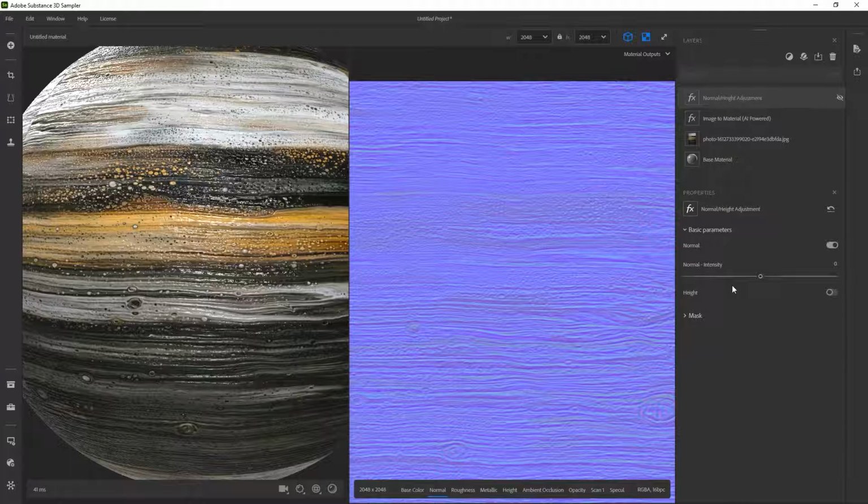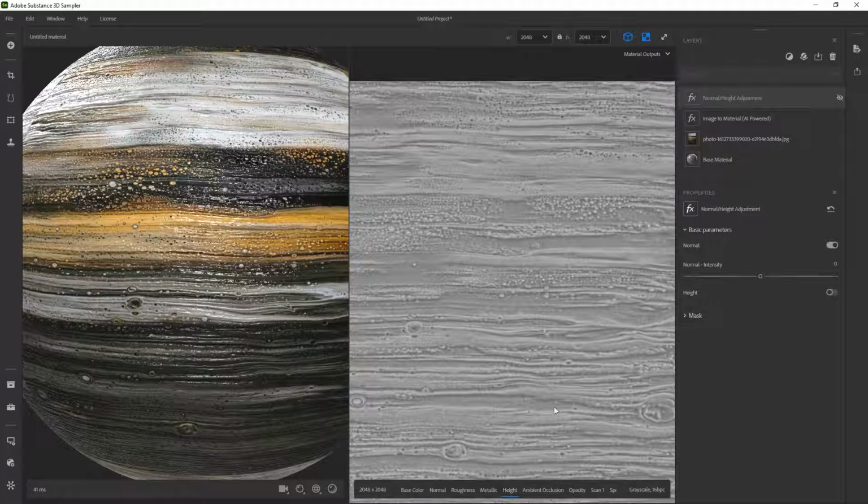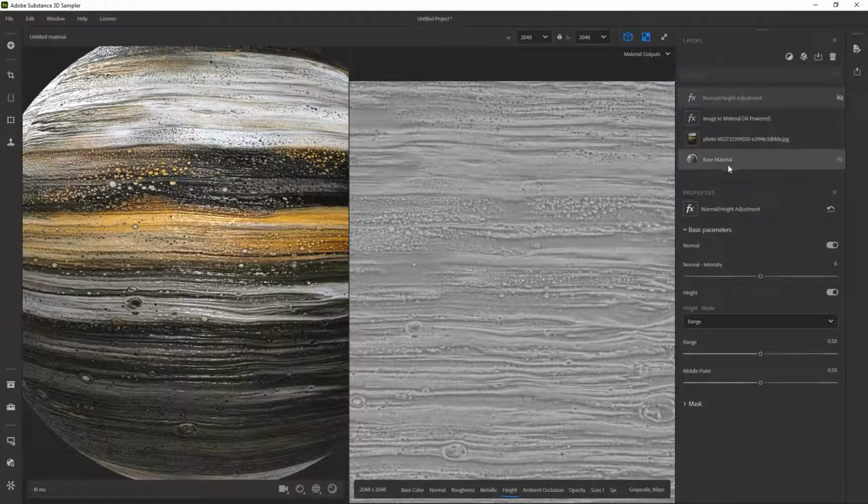The same thing happens with the height. So if I click on the height just to visualize it, right now nothing is happening because we don't have that enabled, but we can go to the normal and height adjustment properties and click on this switch to enable that, and you can change it from auto to range. So let's see what that's giving us. Not much at the moment, but we can set it to range, and we can control the range, right? So this is kind of like overriding what we did in the base material.